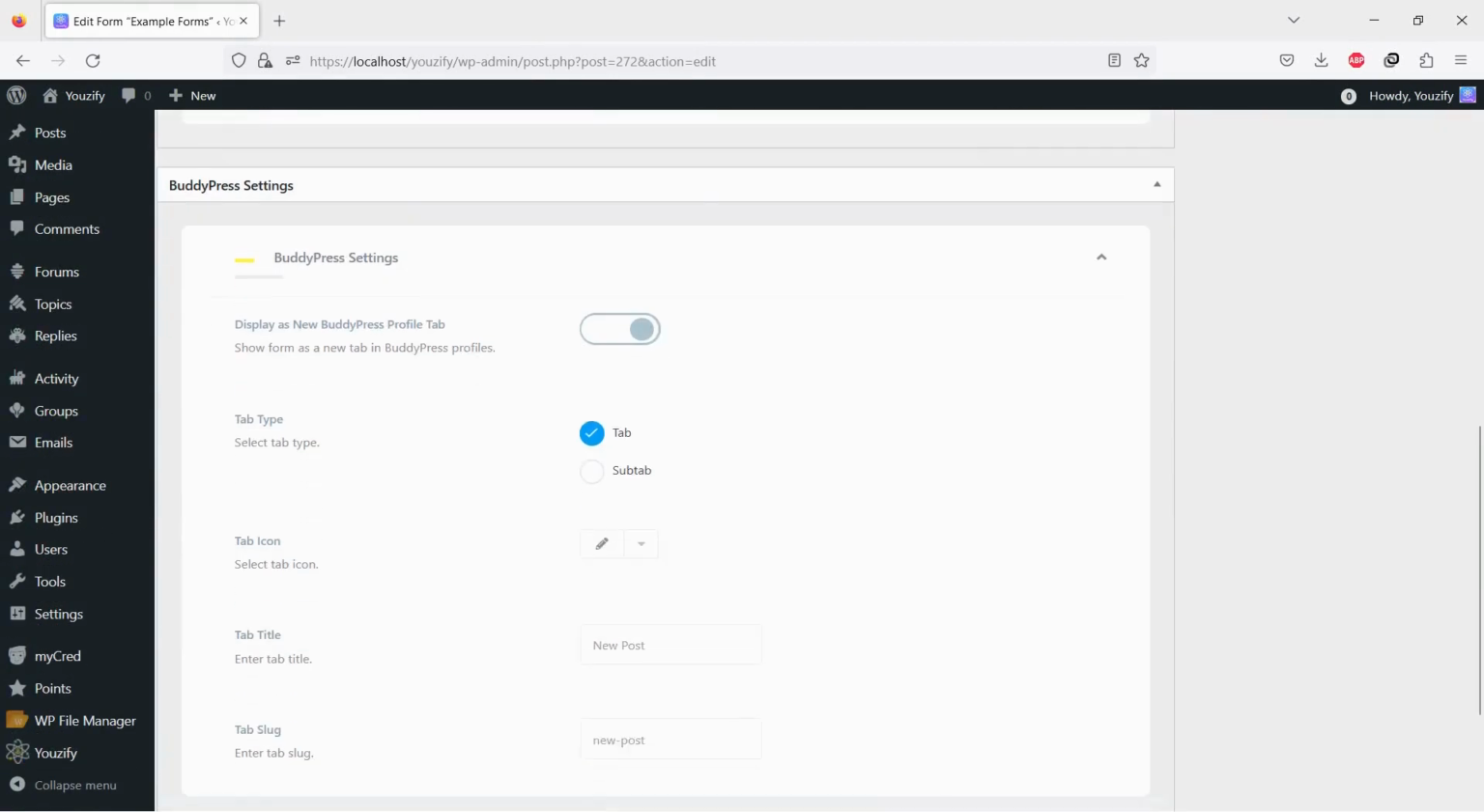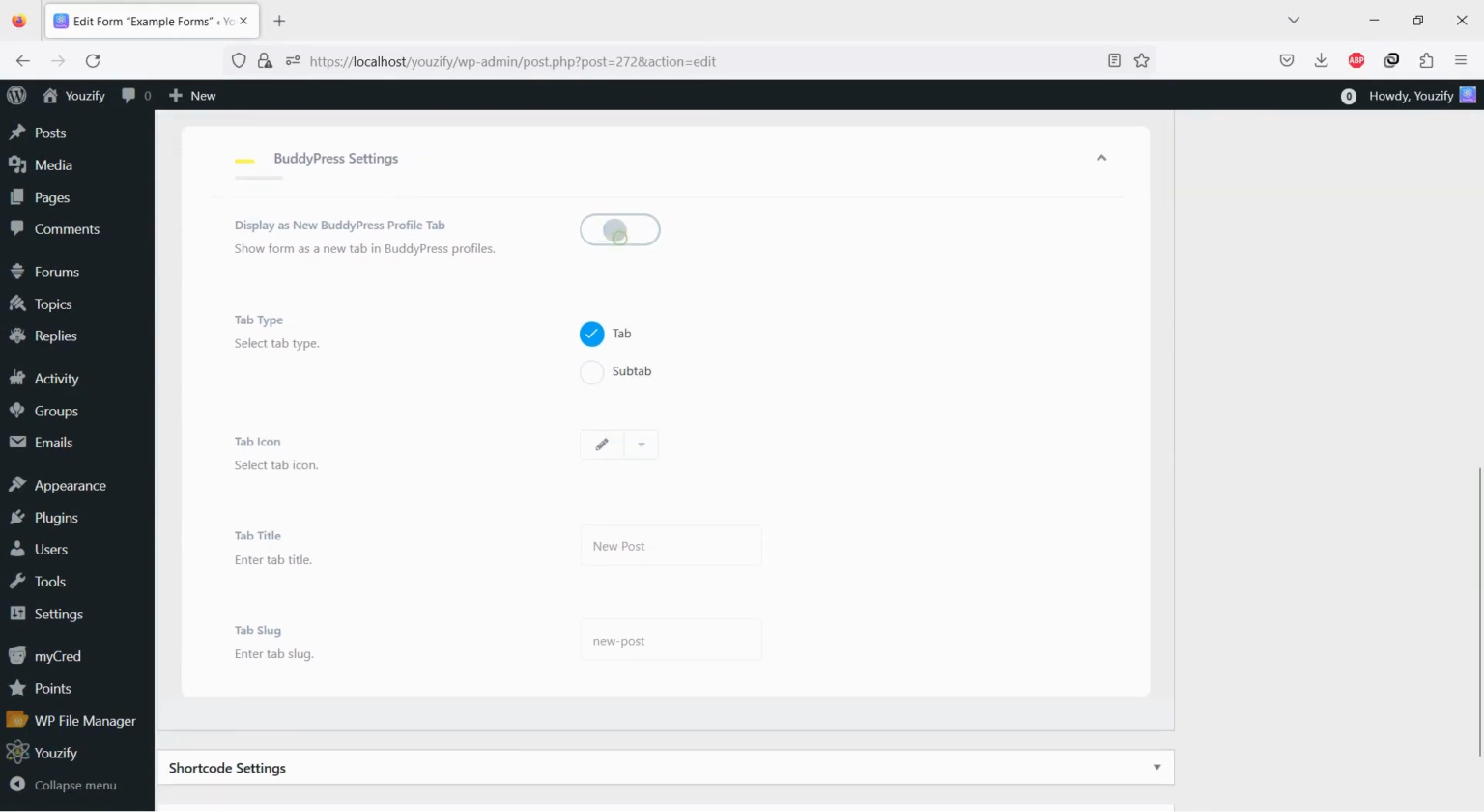Go to BuddyPress Settings, and enable Display as New BuddyPress Profile tab. And then select whether you want to set the tab as a tab or sub-tab. You also can change the icon, title, and slug.